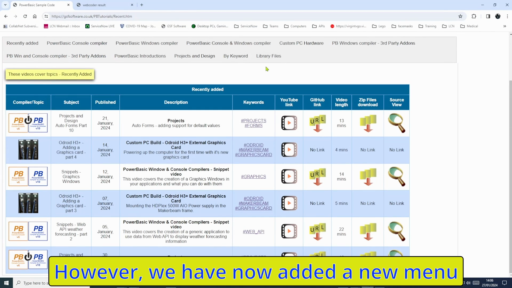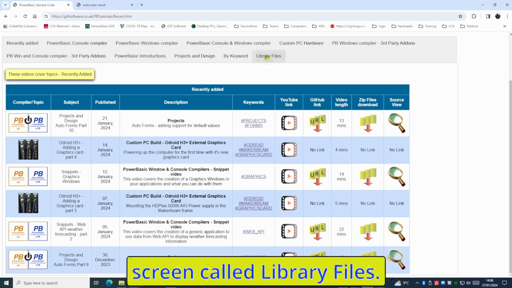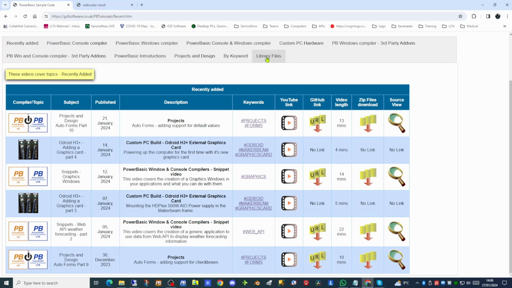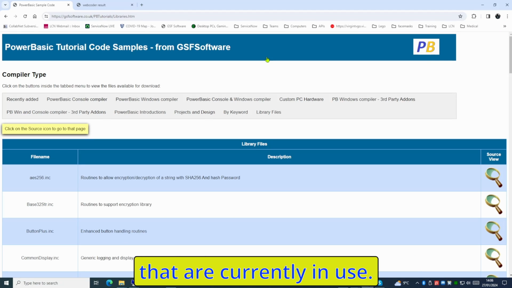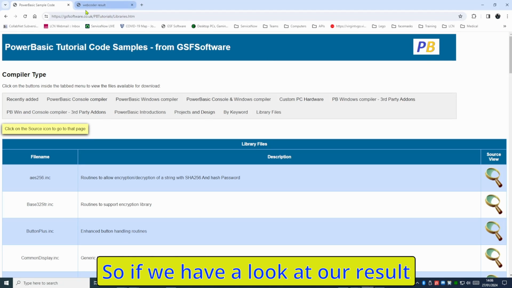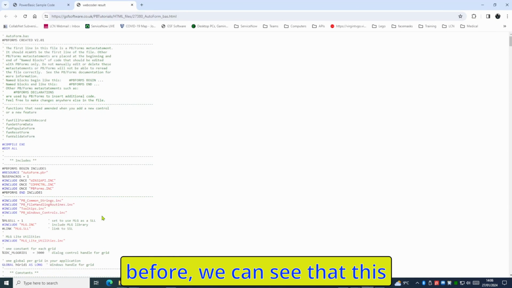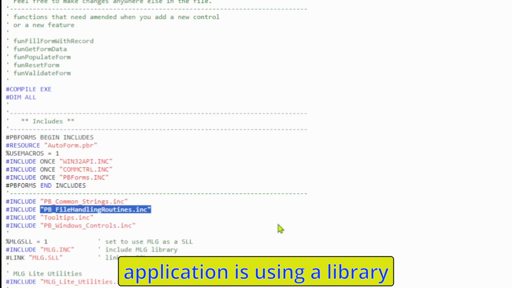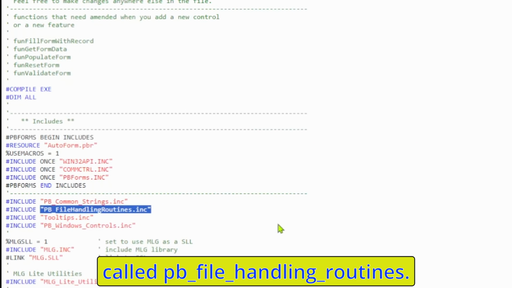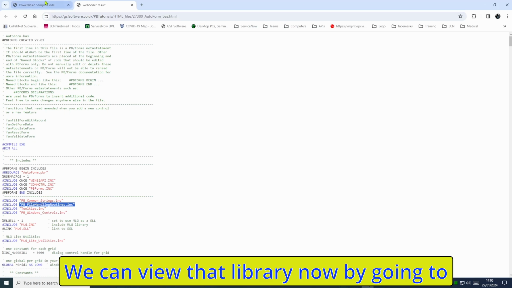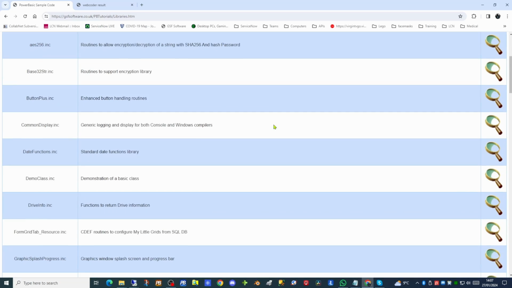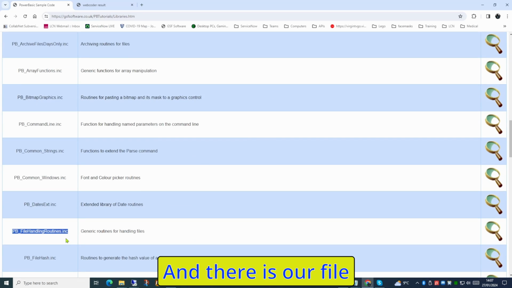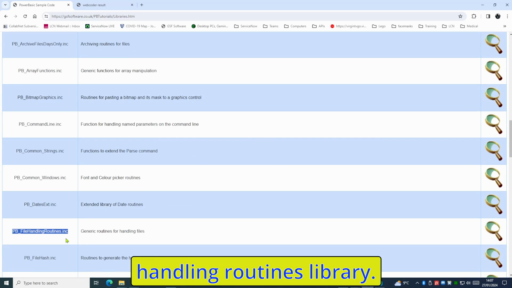However, we have now added a new menu option at the top of the screen called Library Files. This gives a list of all the libraries that are currently in use. So if we have a look at our result before, we can see that this application is using a library called PB File Handling Routines. We can view that library now by going to the Library Files page, scrolling down and finding the library file. And there is our File Handling Routines library.